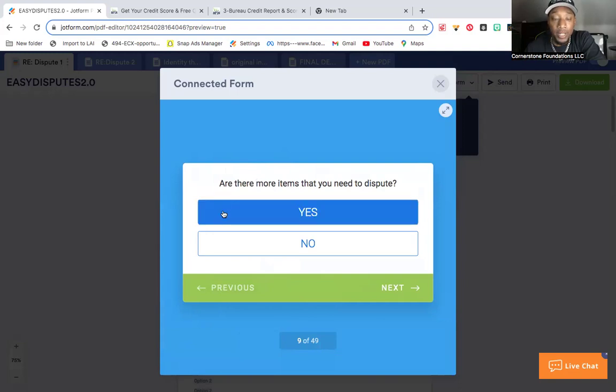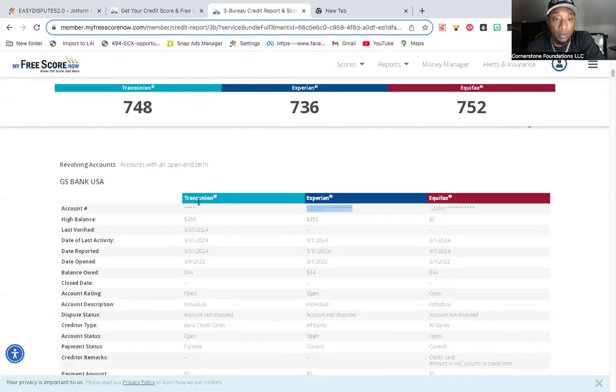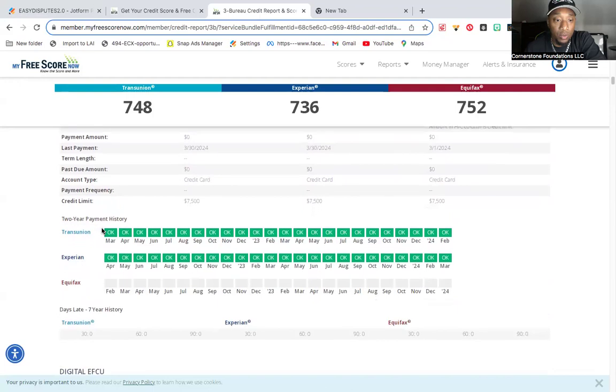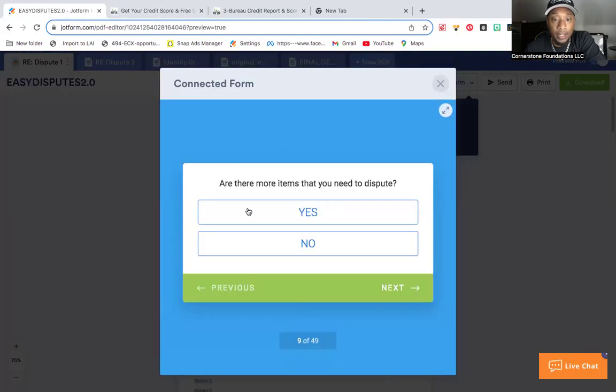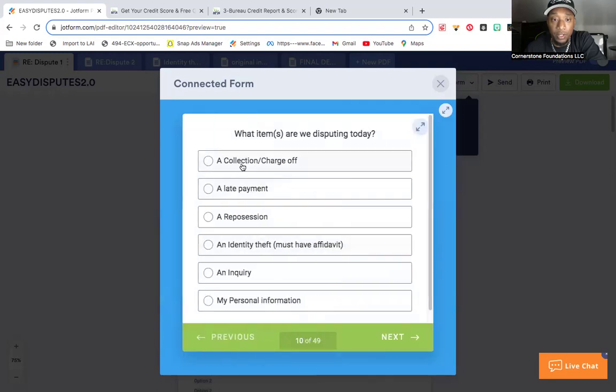And we can actually do more items. Let's say there was multiple negative items on our credit profile. And let's say the next one was this one here. So we're going to copy it. We're going to go back to easy disputes. We're going to click yes. We do have some more items that we want to dispute.